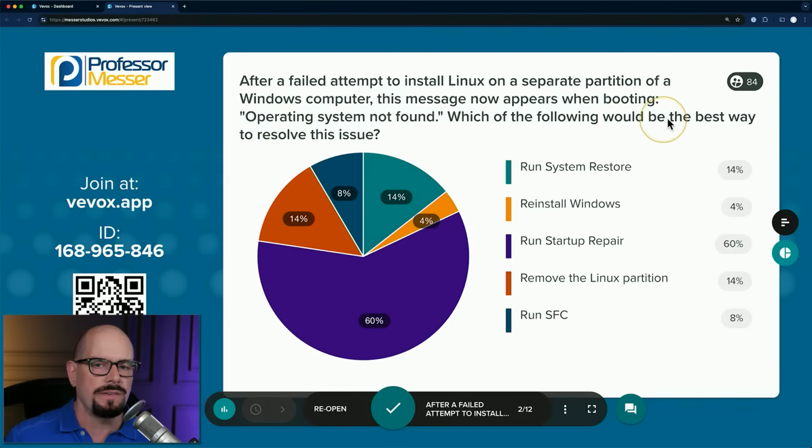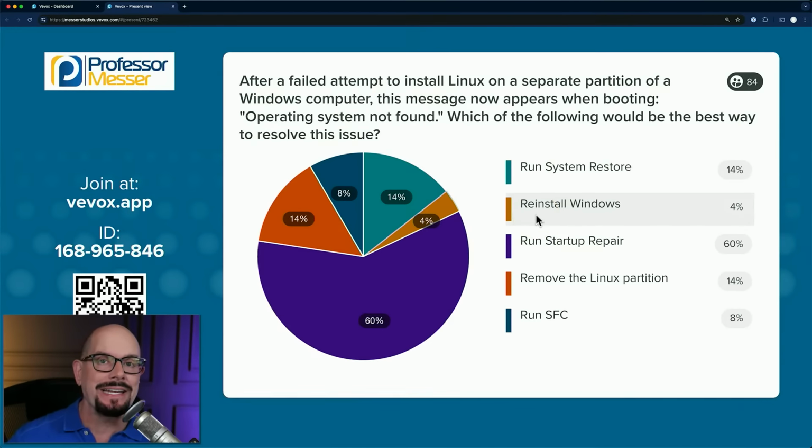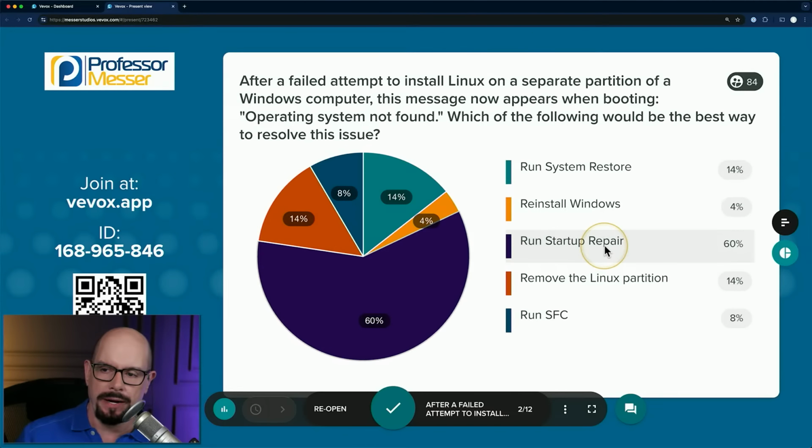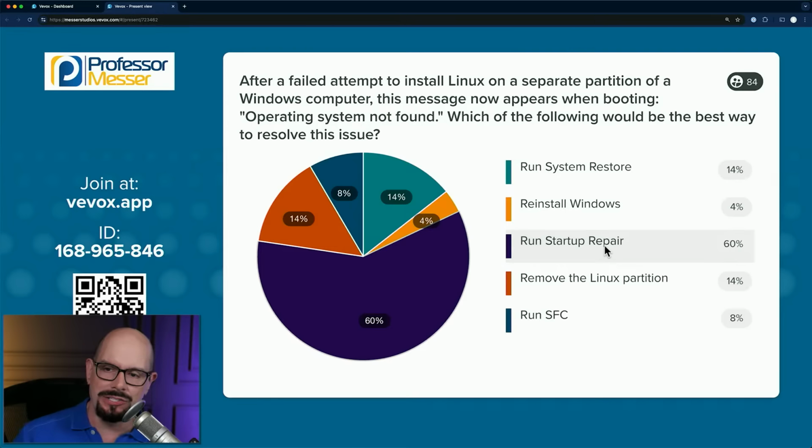The question said which of the following would be the best way to resolve this issue. Instead of overwriting and perhaps deleting important information on your Windows configuration, why don't you just run startup repair? It's not going to erase anything. Everything's going to be fine. That's one of the cases where there might be two answers that could technically work, but only one of them is going to be the best way. And in this case, the best way is to run startup repair.